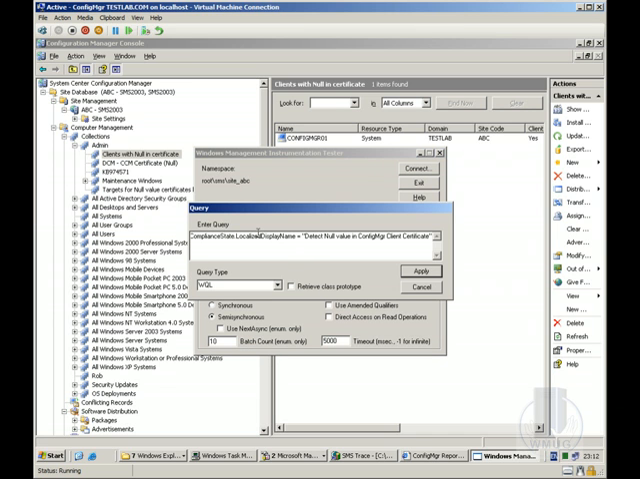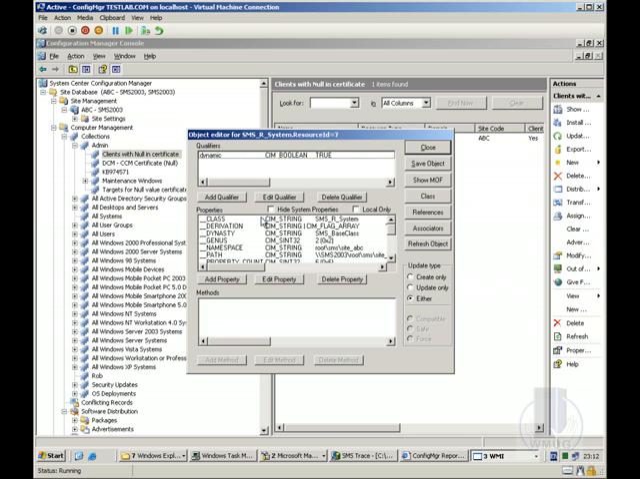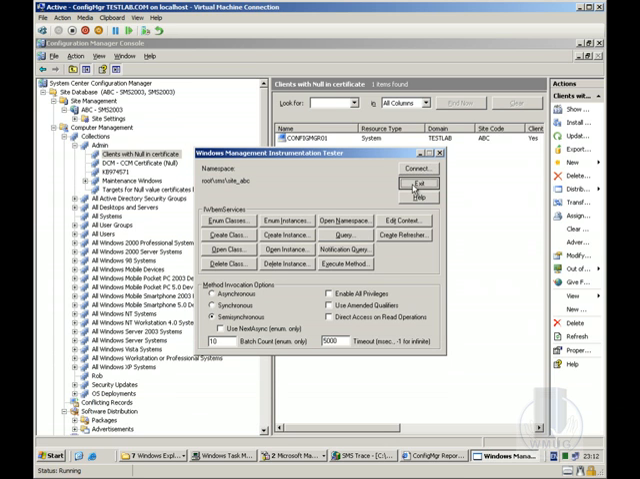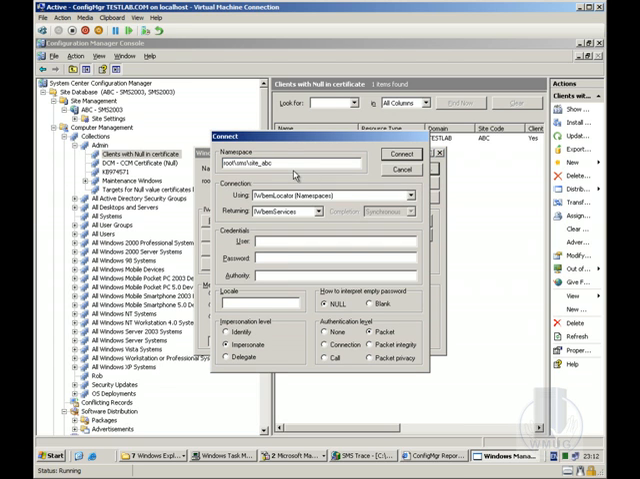I've already prepared the query. This one is looking for non-compliant on our baseline. If we run that, we get our single client back. Remember, you could connect remotely.